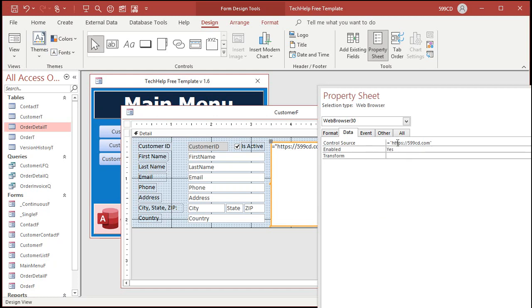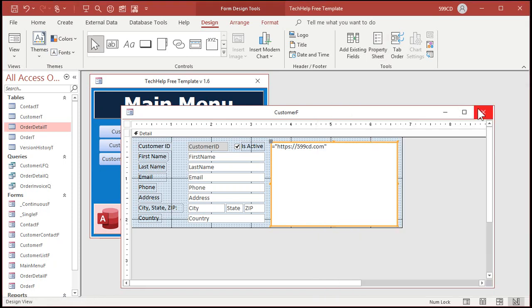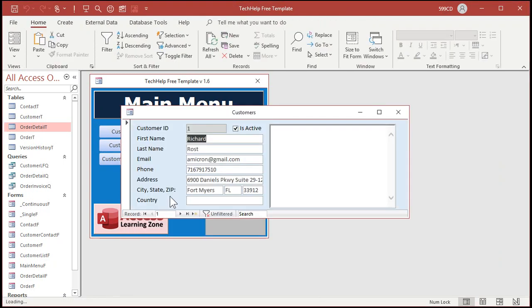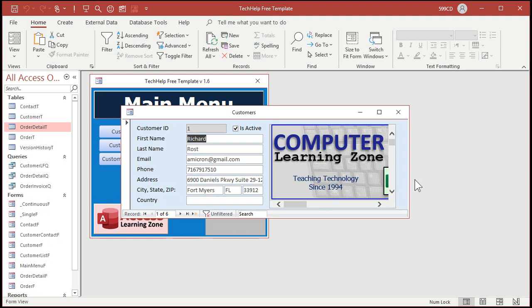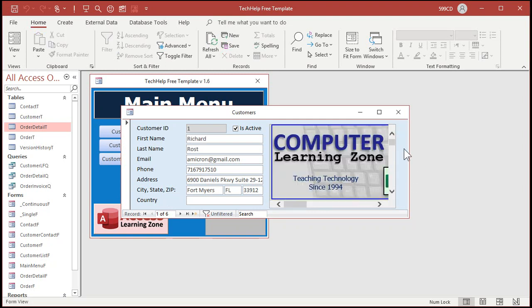You can't just put https://599cd.com in the control source. You have to put equals and then the URL inside of quotes. Very important. Remember that. We're going to call this WebB. Okay, that's my WebB control. I don't like WebBrowser 36 or whatever they had. All right, so close that. Close that. All right, open up the customer form, and boom. Takes a second, and it loads up my web page. But I don't want to see my web page.